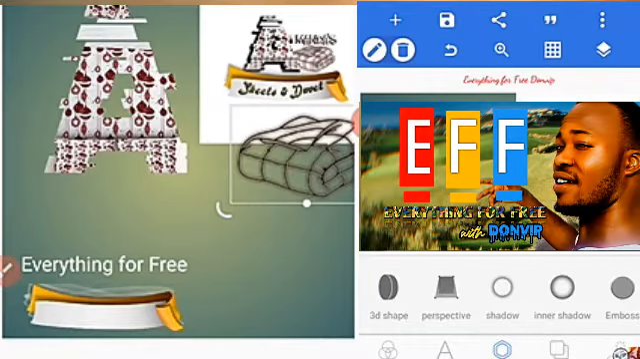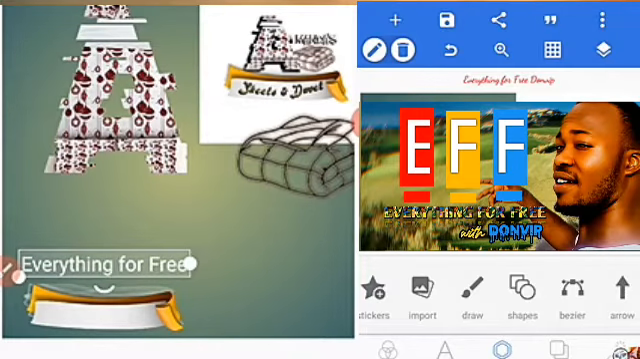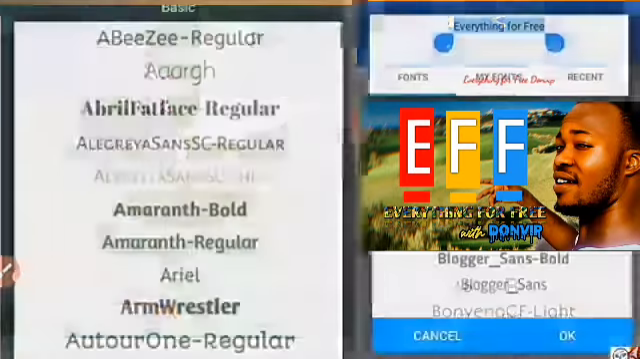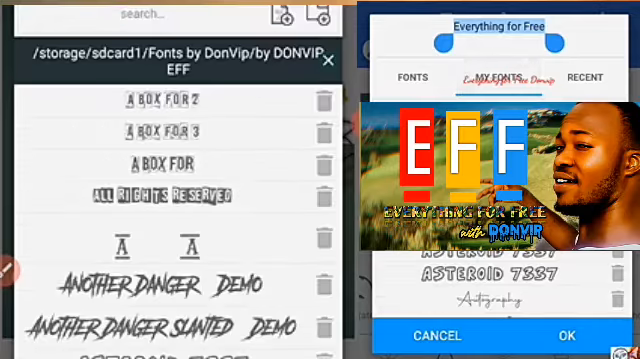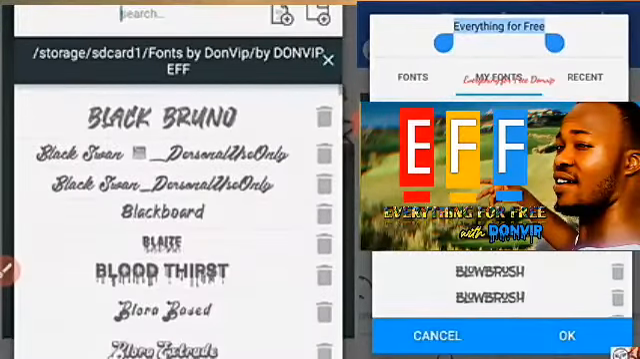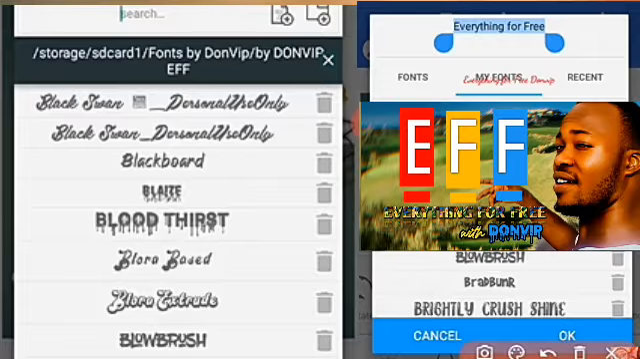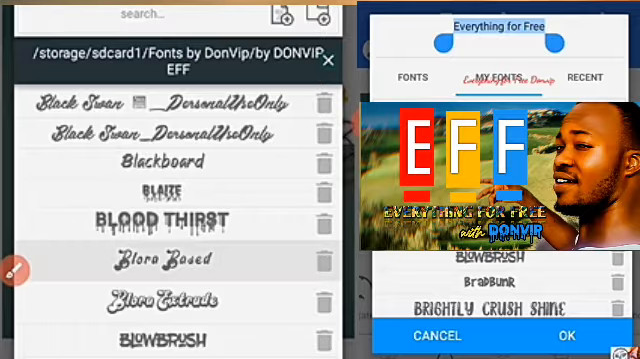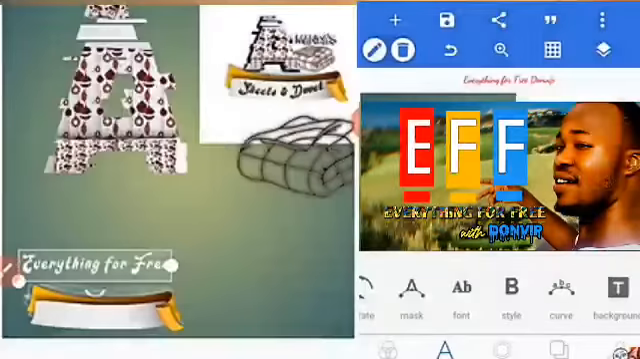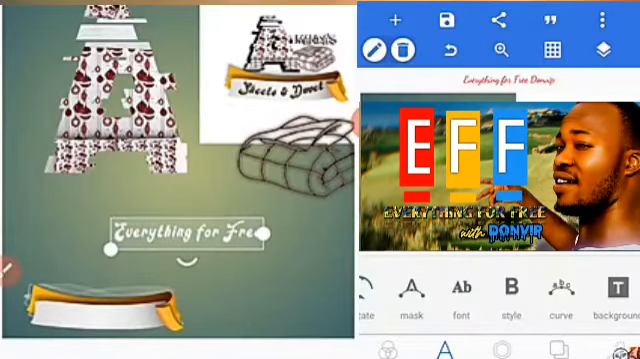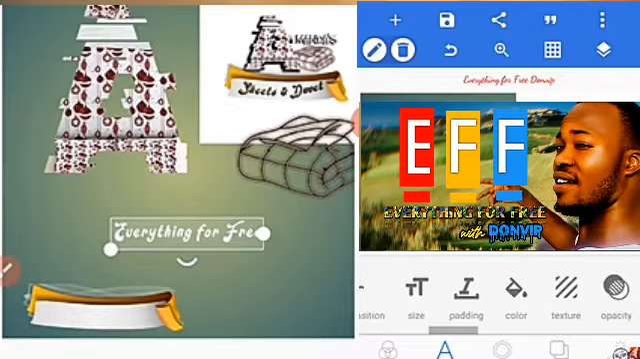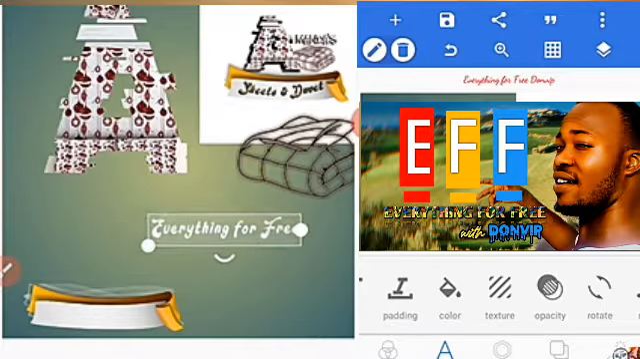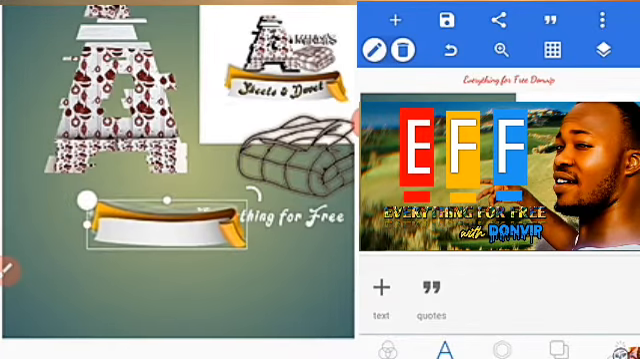Then what next is to change the font style of this. The font of this I used, let me see, Blora Based. Okay, Blora Based fonts. So we're going to select Blora Based. Okay, that's the font I used. Then the font color, you can use any color of your choice. It doesn't have to be the same thing.